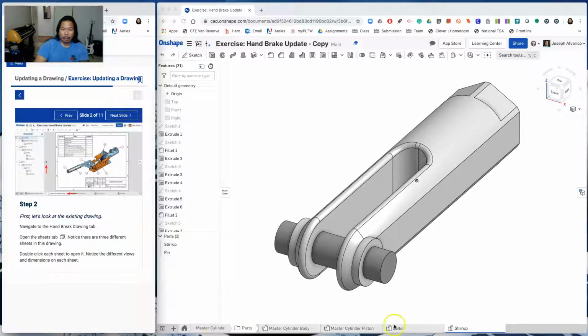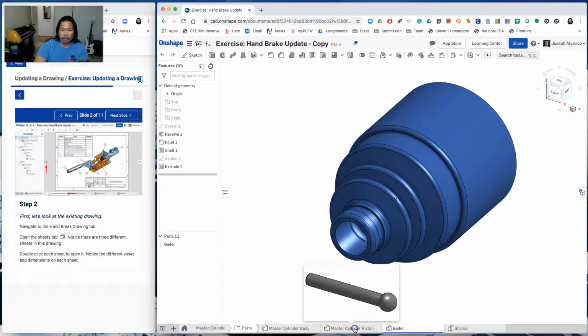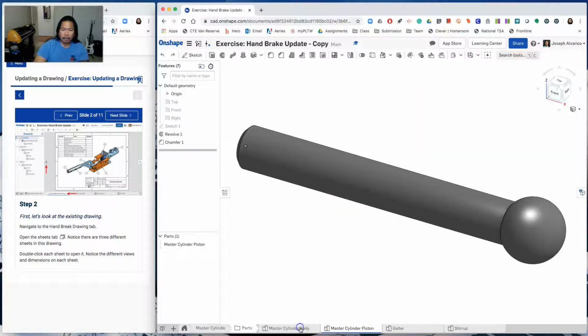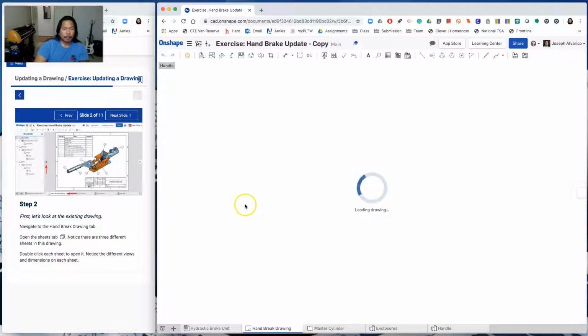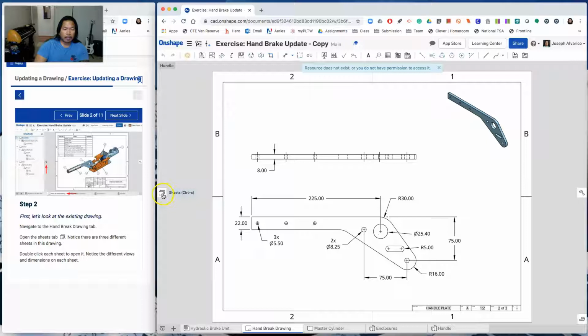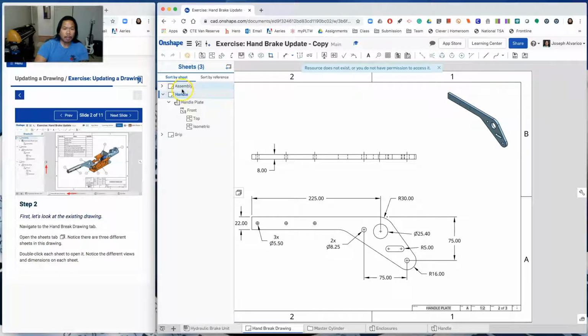Let's move on to the next slide. Notice that you have a couple of tabs down here. That's the stirrup, the gator, a piston, a master cylinder body. These are all the parts, and then this is the master cylinder. If you click at the home, it shows you all the tabs. Now we have to go to the handbrake drawing, which is this. Right here there's a small tab. Click on that. That's the Sheets tab, and then you'll see the different drawings that exist.